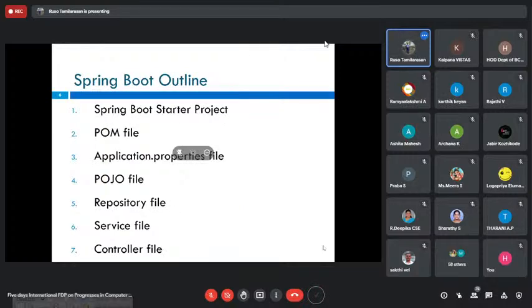First, we will see how to create a Spring Boot starter project. Then the POM file. What is the POM file? This is an important file in Spring Boot. Then the application.properties file, POJO file, repository file, service file, controller file.